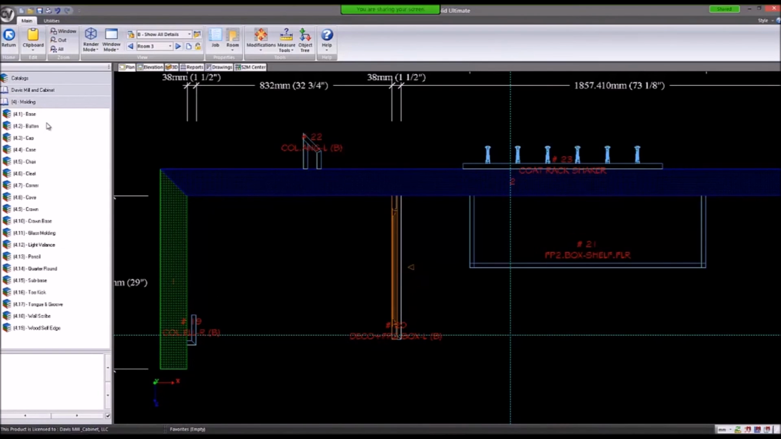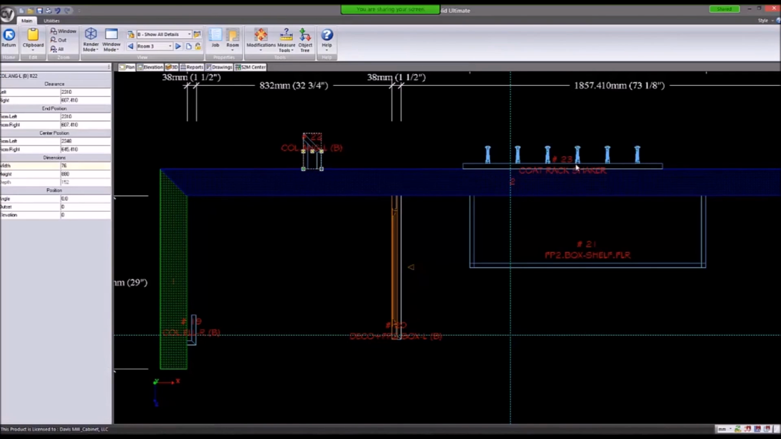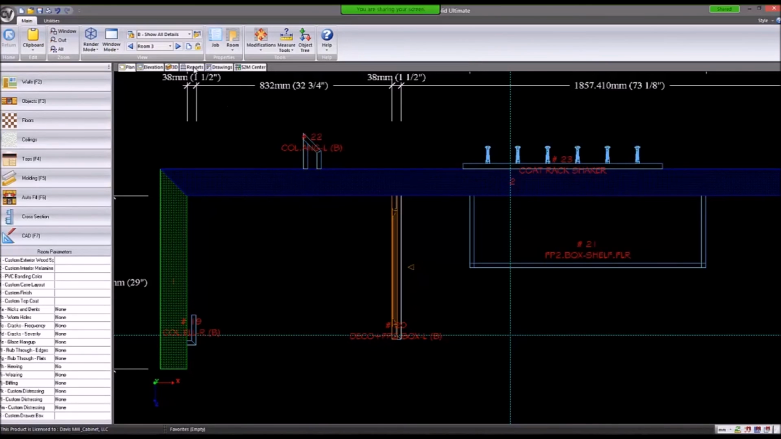Molding is just what it says. You have all the different flavors of molding here, and most of these you're going to do on a reports view order entry. Some people will put them on the back of the wall like I've done these, but I don't recommend doing that. I'd recommend putting them in your reports view. It's a little cleaner for your drawing.